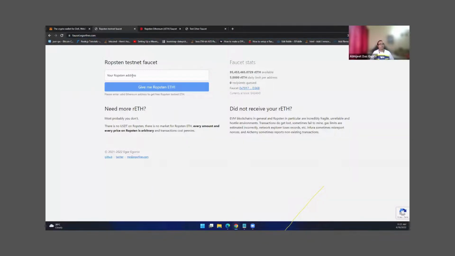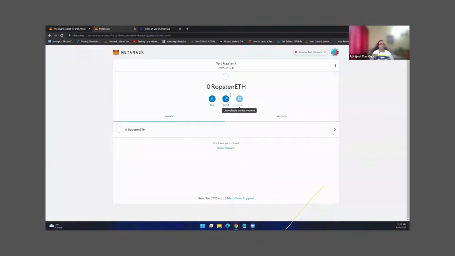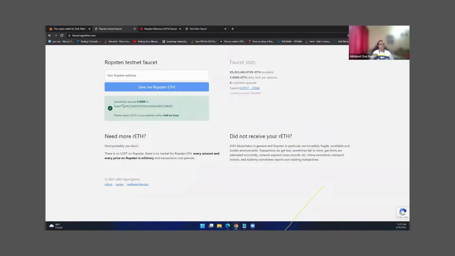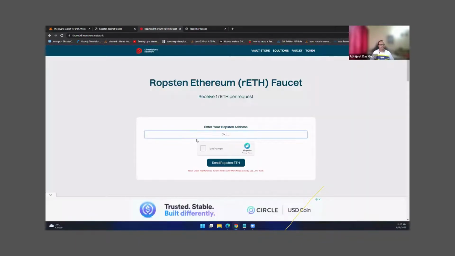This is the first faucet that I have, and I'll copy the address that I had created in the previous screen on my Metamask wallet. I'll copy this across, move to the faucet, paste this and click on give me Ropsten ETH. It says that it has successfully queued about 5 tokens for me, and that I should expect them in about half an hour. Let's see whether we get that during the session.